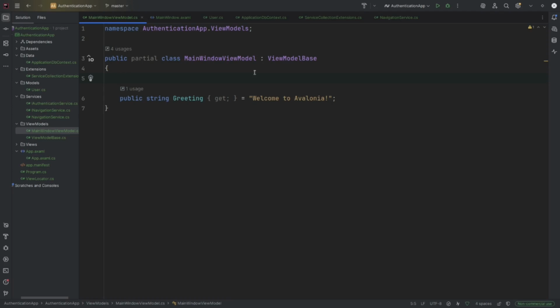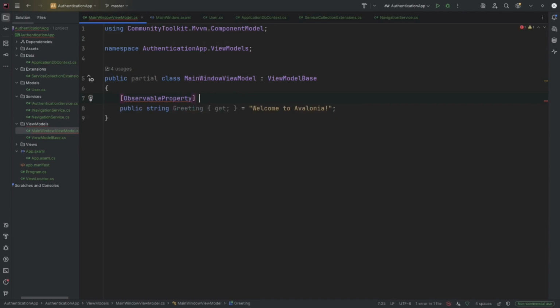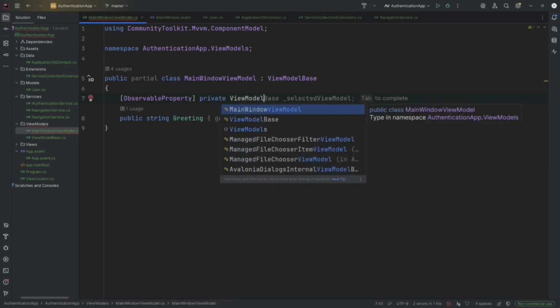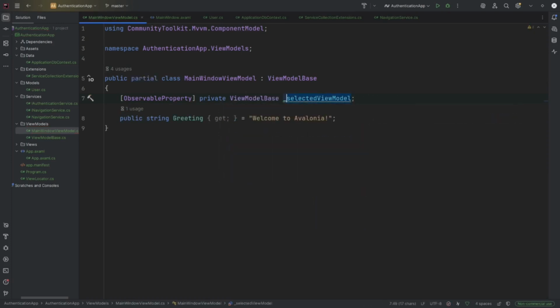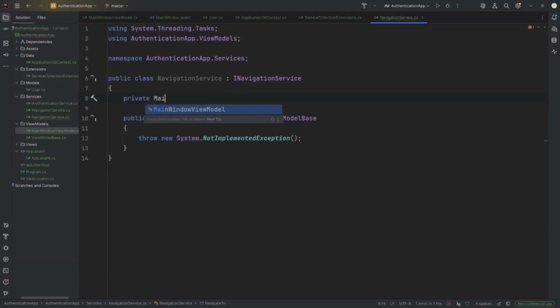So we're going to create an observable property, private. It's going to be of type view model base. Instead of selected view model, let's call it current view model. And we're going to define the default view model in the constructor later. That's it. Let's go back to the navigation service here. So private main window. Okay.